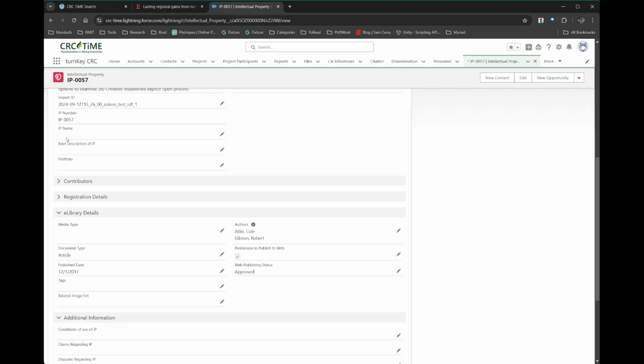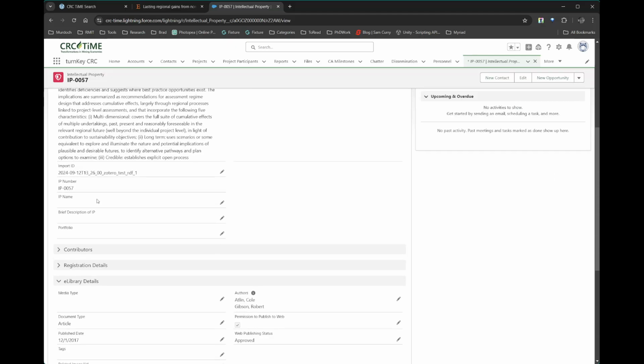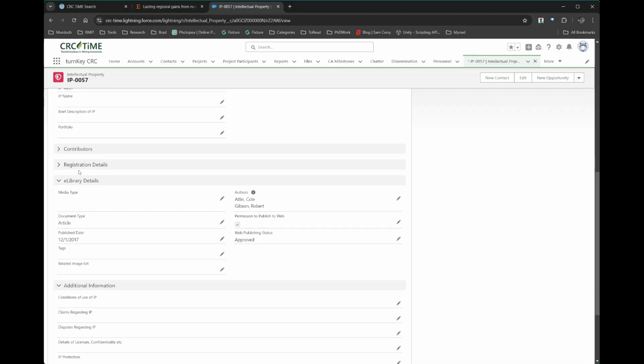These ones here, IP name, brief description of IP, those are the types of things you would normally fill out for an IP record. We just leave them blank here. If you put something in there, it won't matter. It won't affect the eLibrary at all. You can certainly do that if you want to. You could copy these fields in there if you wanted to, but you really don't have to.